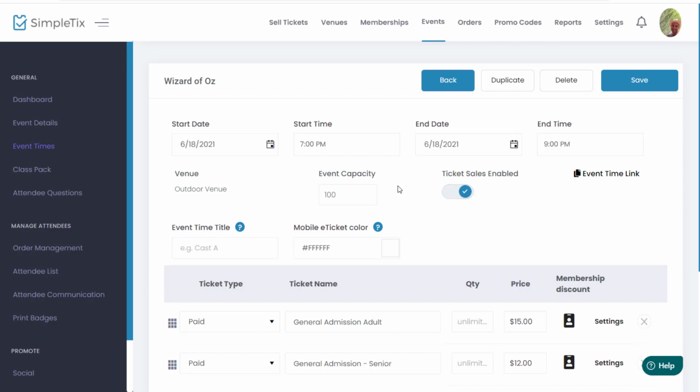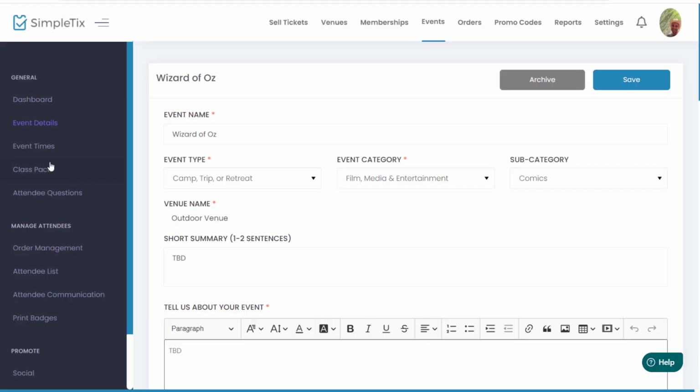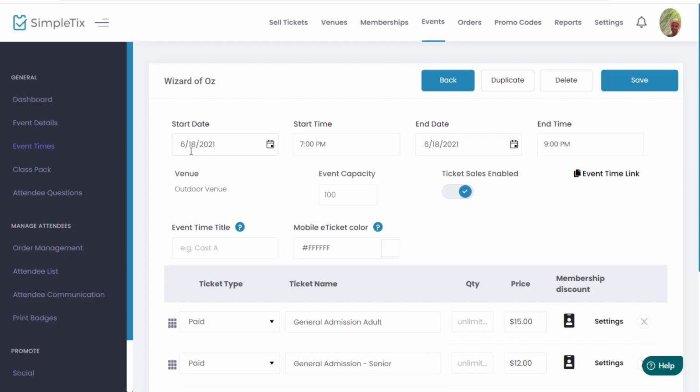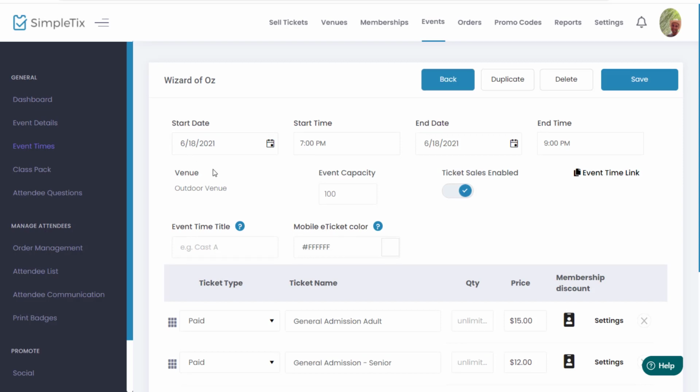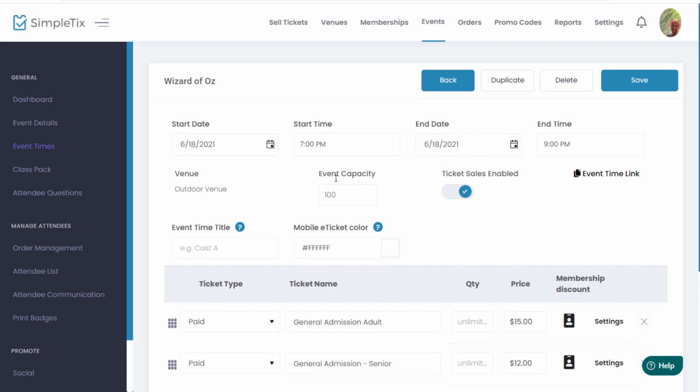So let's give an example here. Here's an update time page for an event. Basically, I got here by going from events, clicking an event, clicking over to event times, and clicking on a specific event time. Okay, so let's talk about the capacity. Event capacity is pretty much the capacity limit for the entire venue. So that's it right there.